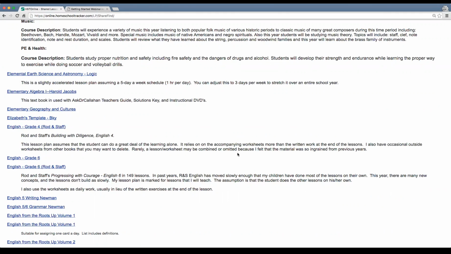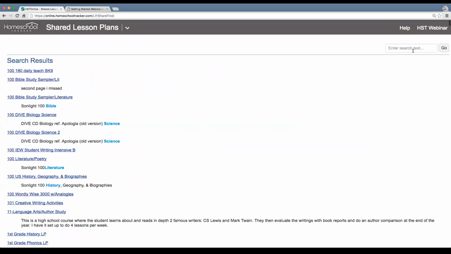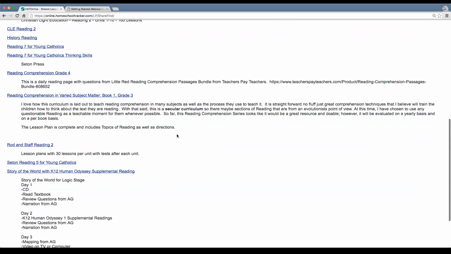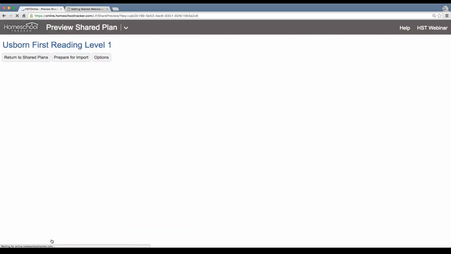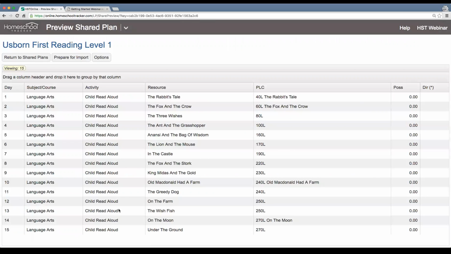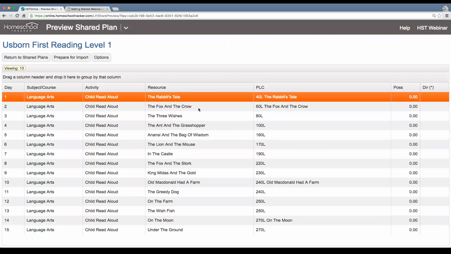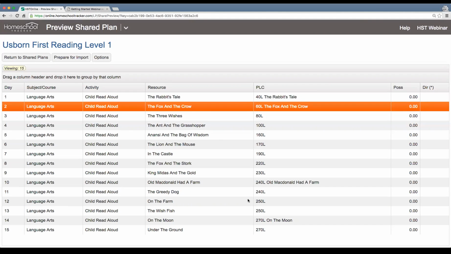Now these are also great if you're part of a group or a co-op or something. You're all kind of working on the same thing. One member can certainly create a lesson plan, share it with your entire group, and they can import it right from here. So what I'm going to do though is I'm going to look for something specific. I'm going to type in reading, and I'm going to search the reading lesson plans. And I'm going to choose this Usborne First Reading Level 1 plan. And here it is, and it's 15 days, and it has a lot of different resources attached to it. So somebody took the time to put this together. I'm going to go ahead and choose Prepare for Import.